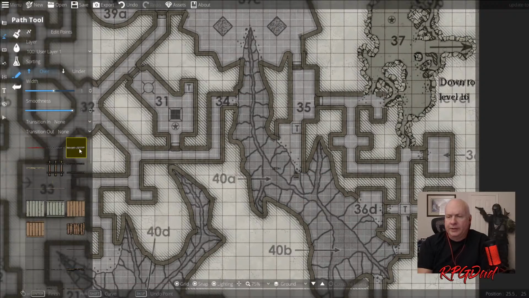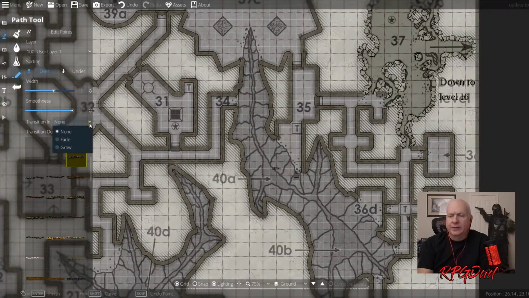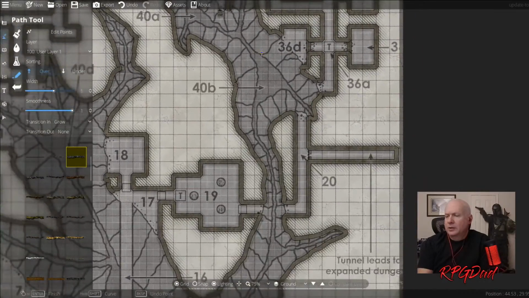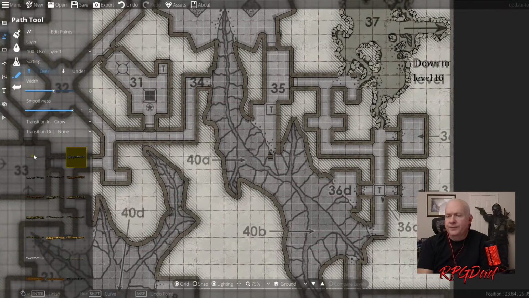Now what we really need is the cliff tool in a cave. So let's take snap off. We want it to transition in and then no transition out. Actually, we're going to transition out. That's fine. At least on this section.